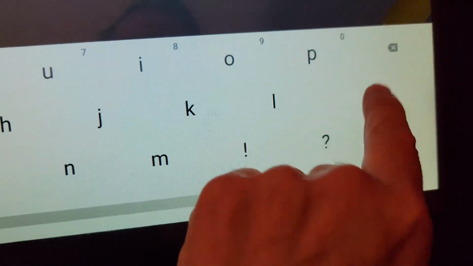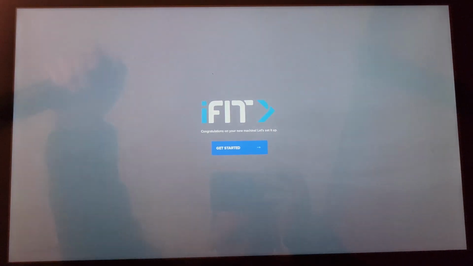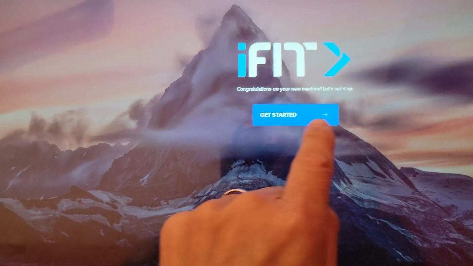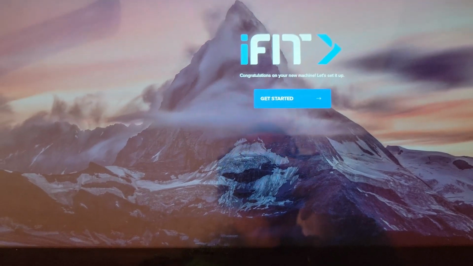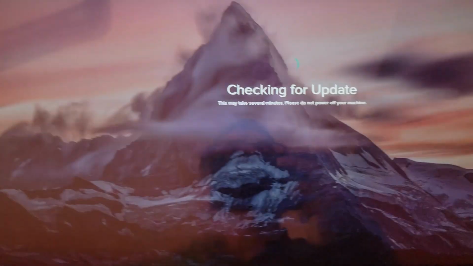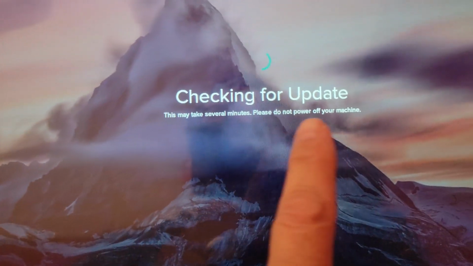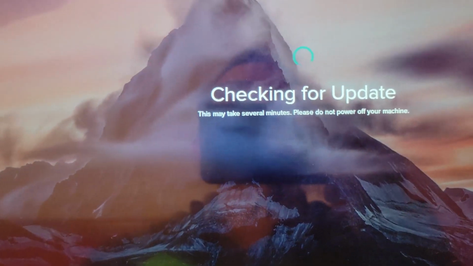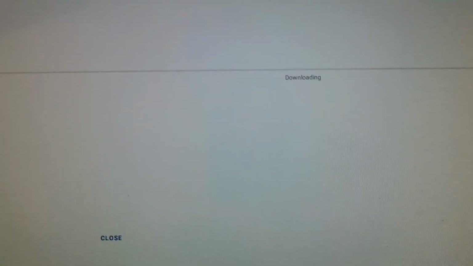As you can see, it stopped here and it's asking me for a password. Give me 1 second, I'll be right back. All right, I put in my password and now iFIT is coming up. Now let's see if it actually tries to update iFIT. Get started. So I never actually set up my... there you go. Checking for update. This may take several minutes. Please do not power off.